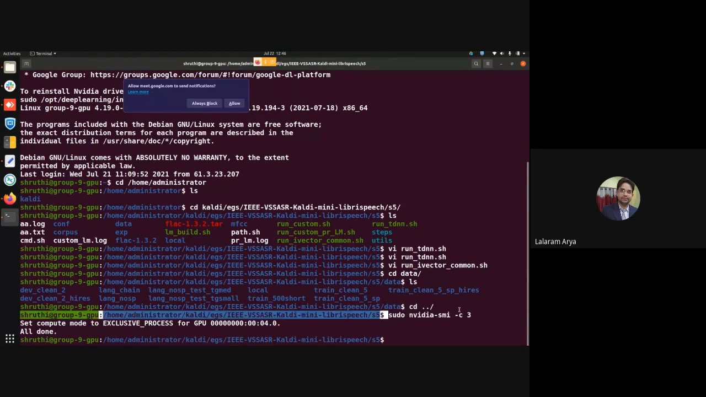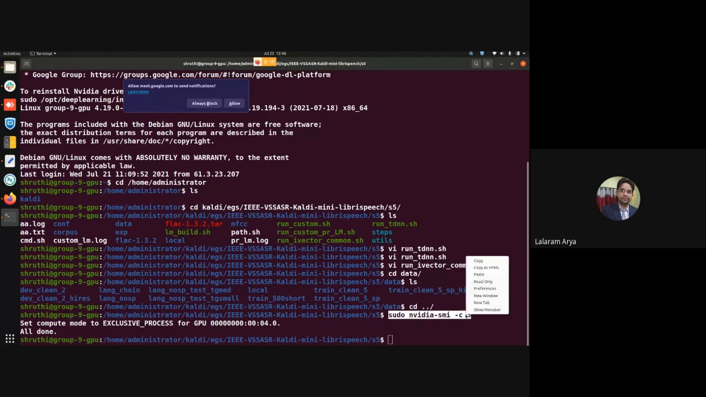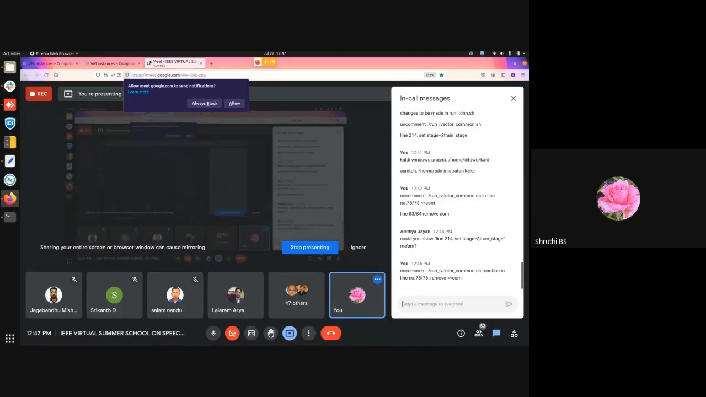Can you open run.sh, run_ivector_common? Because my system is looking differently. Yeah, I'll open. What was the meaning of 3 in that command? What was the meaning of 3 in the command you are just going to type now? So that is the command. The command is itself like that, to set it to exclusive mode.